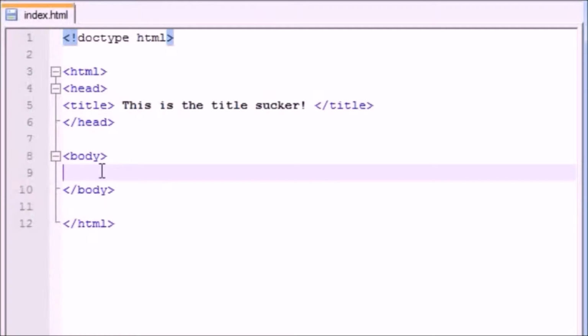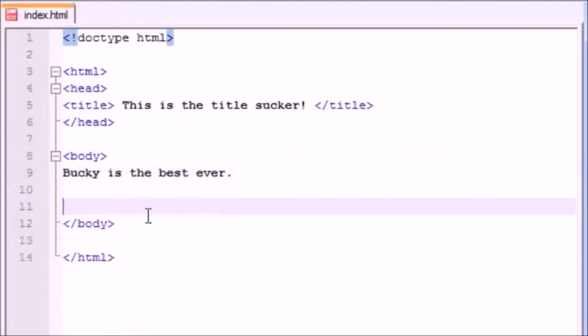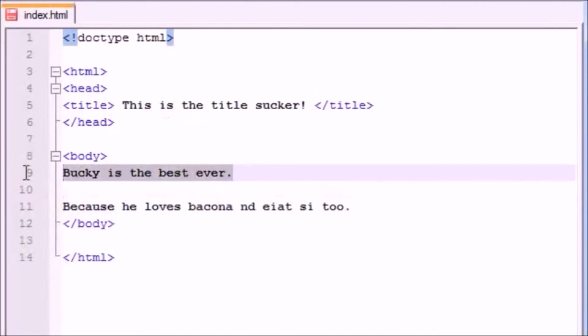But a paragraph is basically chunks of text, and it makes articles and magazines and text on a website easier to read. So you would think that whenever you created a website, making paragraphs would be essential to that. So I know what you're thinking: Bucky, if I want to create a paragraph on my website, it's simple. Just go ahead into my body and type in any text. Bucky is the best ever, paragraph 1. Go ahead and end it. Make a new paragraph a couple lines down and say, because he loves bacon, eats it too. Perfect. So 1 paragraph, 2 paragraph.